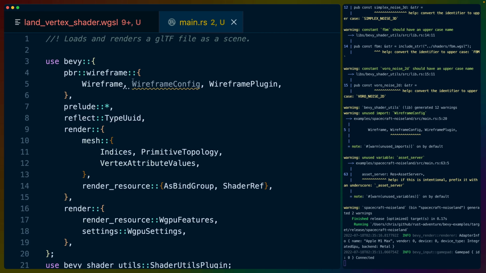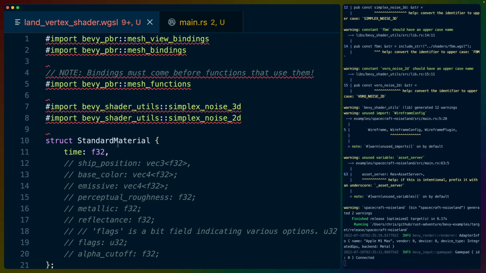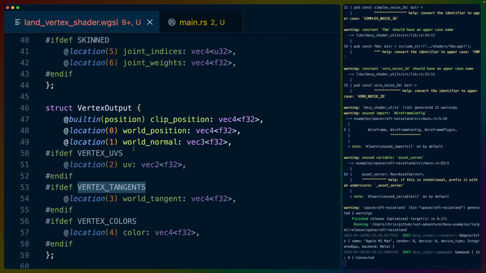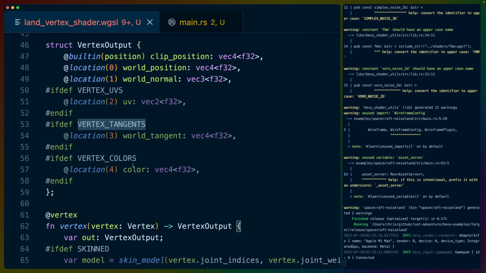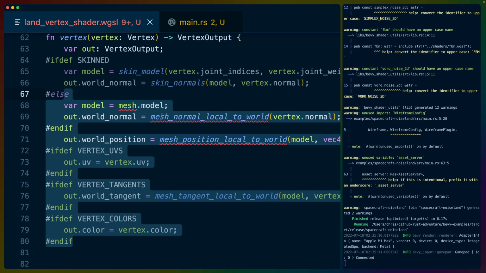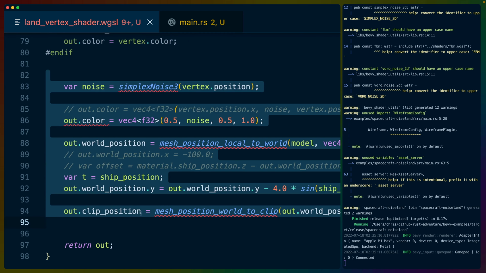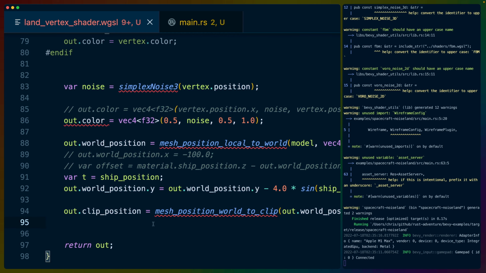So let's get in. First off, we've only got two files. We've got main.rs, which includes our Bevy code, and we've got land_vertex_shader.wgsl. Now, land_vertex_shader.wgsl is our vertex shader, which is mostly the same as the default vertex shader for Bevy. So a lot of these functions like mesh position local to world just come from the default vertex shader that Bevy uses for everything. And then this additional code here is what we've added to change the color and the position of the vertices on this plane.